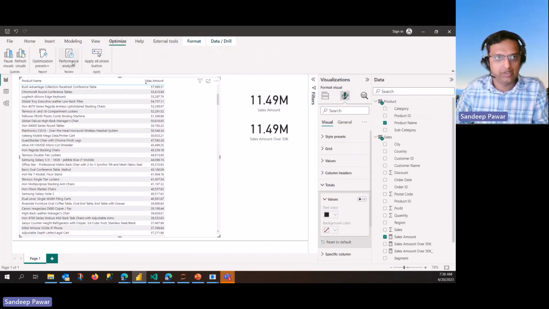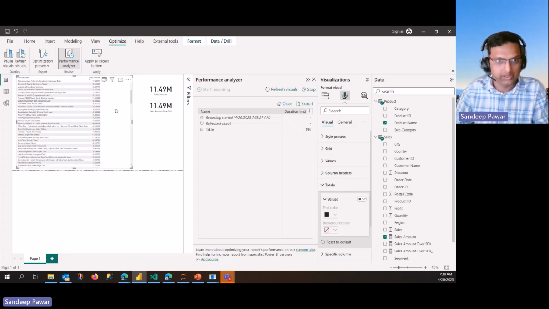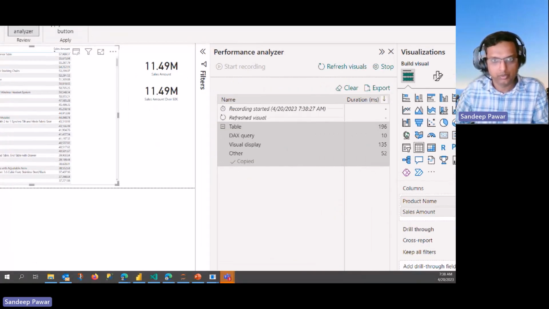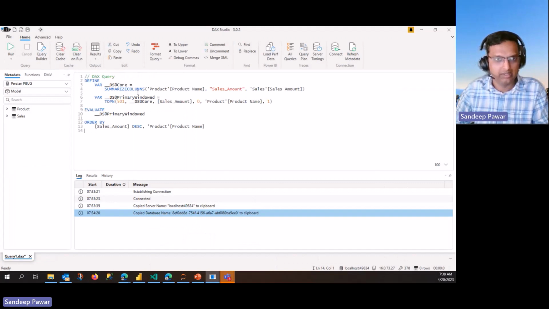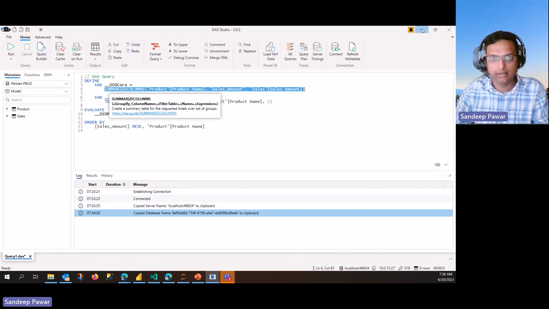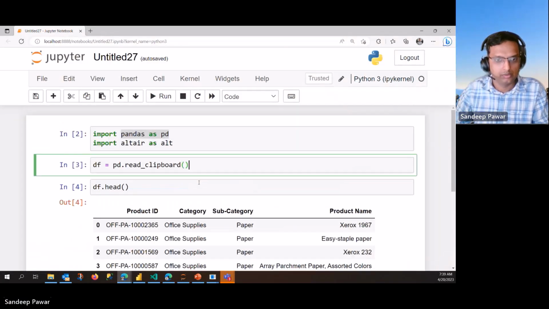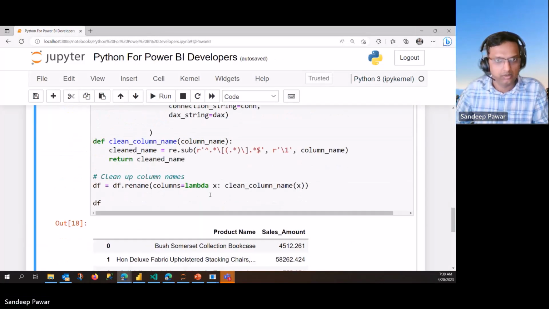I can go to optimize, performance analyzer, start, and then analyze this visual. In this case, the visual itself is very simple, so I could have easily written a SUMMARIZE. But let me copy the DAX query from the performance analyzer table for that visual, right? And then in DAX Studio, I can open it. And like I said, it's essentially just SUMMARIZECOLUMNS with product and sales amount. So let me grab that and go over here, or rather here maybe. Yep.